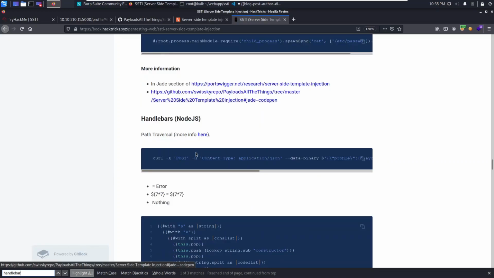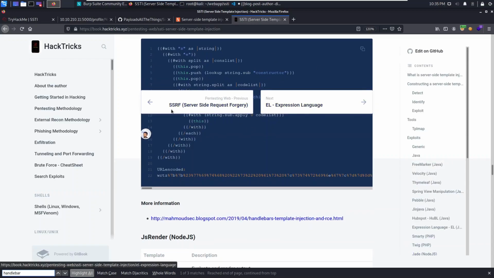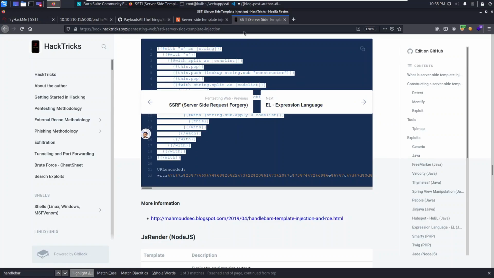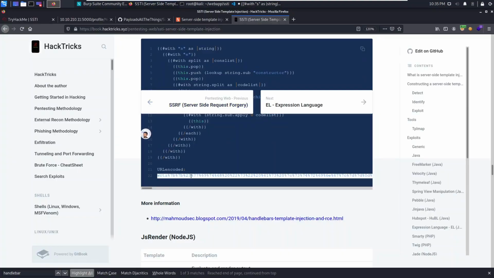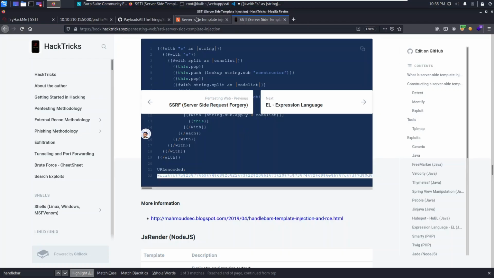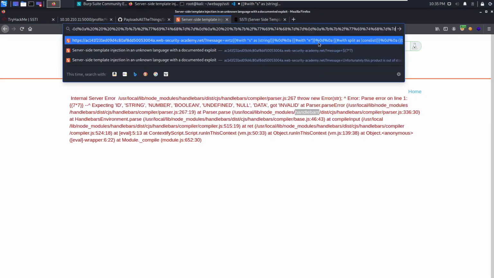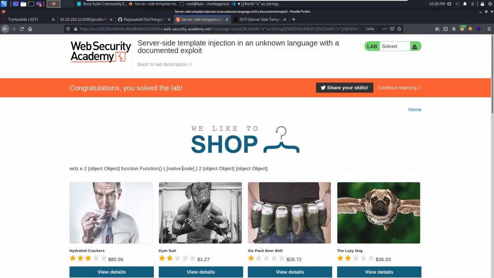Okay, HackTricks is running very slow for me. It's basically just executing who am I. Can I just copy this? So we can just copy the URL-encoded version, since we are passing it through a URL. And paste it. And it's a very strange output. I didn't look much into this, but that's what we had to do to solve the lab.